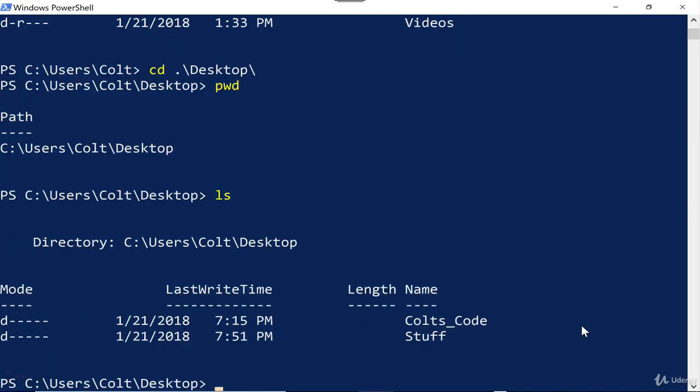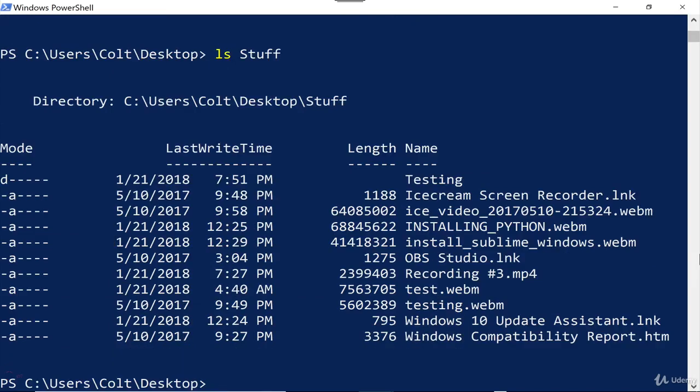And if I type ls, there are two folders in here. Let's go into the stuff directory. If I wanted to, I could actually take a peek at what's in there from outside. If I type ls stuff, and it tells me, all right, it's just a bunch of stuff I moved into there to hide from you on my desktop.